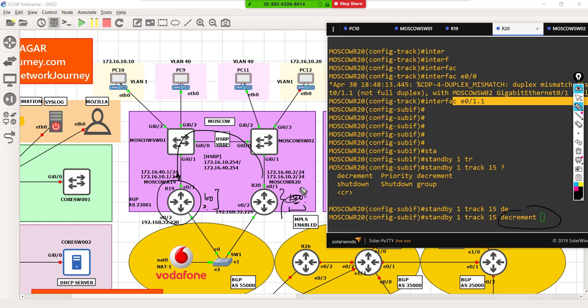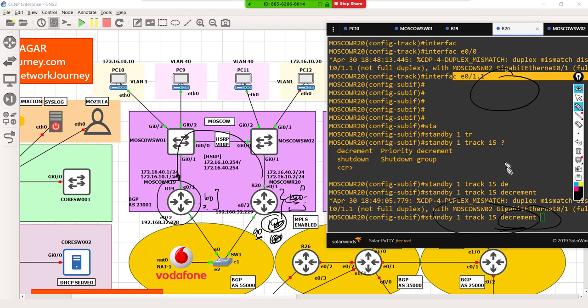If you just decrement by 10, that's going to be 140. It's again higher than that, so there will be no election. So you need to decrease by at least 60, so the priority of this gets to 90. That is the whole intention of adding this. As soon as the interface goes down, it's going to decrease the priority by some number which will be lesser than this. The preempt we configured will start the election, and that's how we will see the new active router coming up.